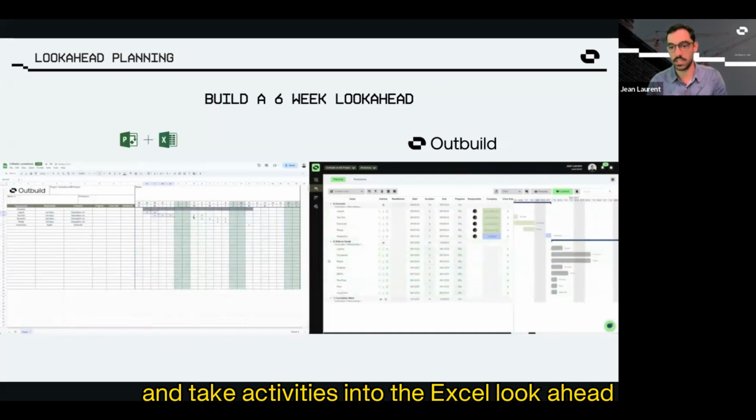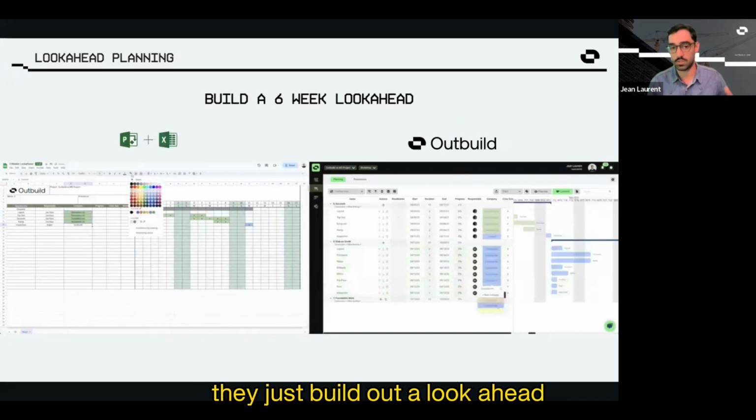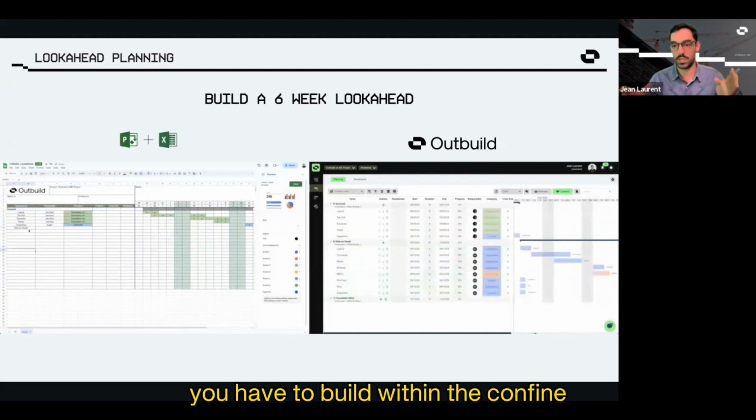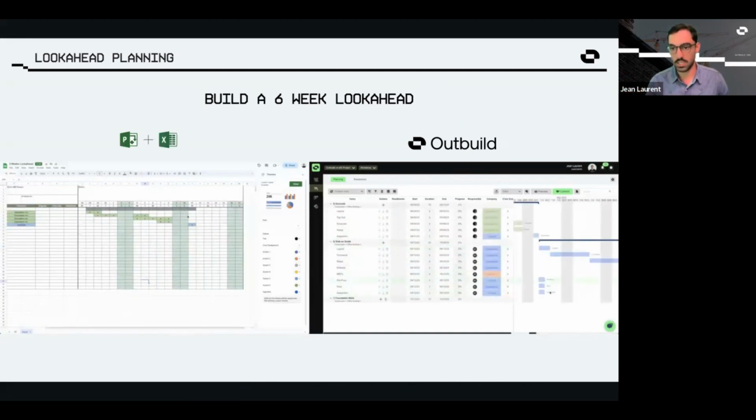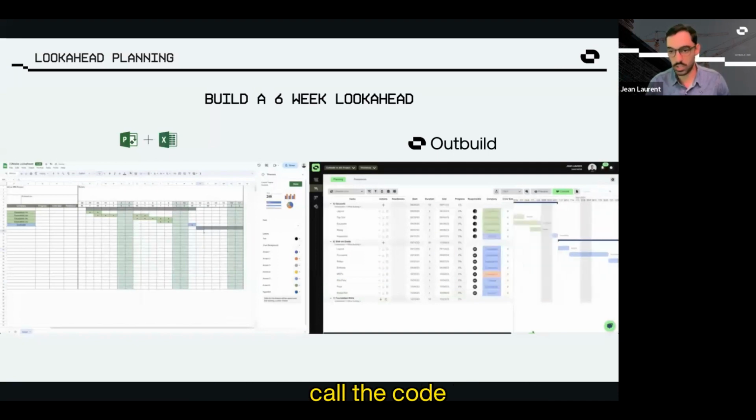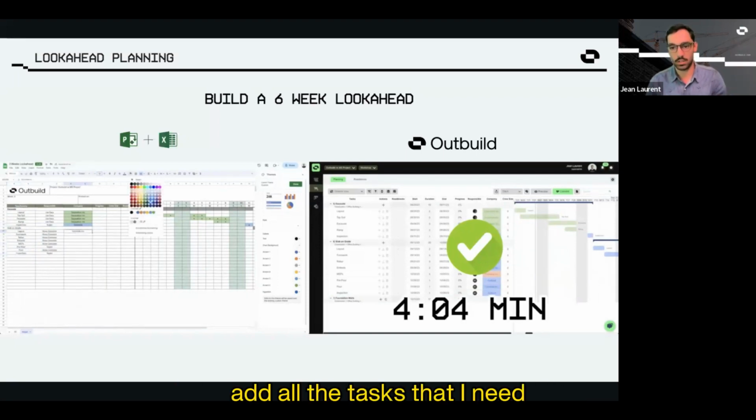the Excel look ahead, which most people we talk to tell us that superintendents don't even do. They just build out a look ahead, not connected to the schedule. In Outbuild, we don't even give you that option. You have to build within the confines of what the contract says. So that makes it a lot simpler for a superintendent to come in, call the code and sequence the work as they need. And you see in 4 minutes, I built a 6-week look ahead that was incredibly simple because all I had to do was bring in activities from the schedule into my look ahead. That's instant in Outbuild.